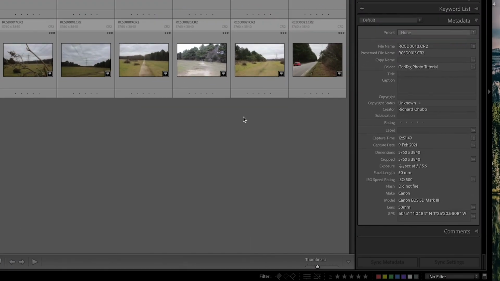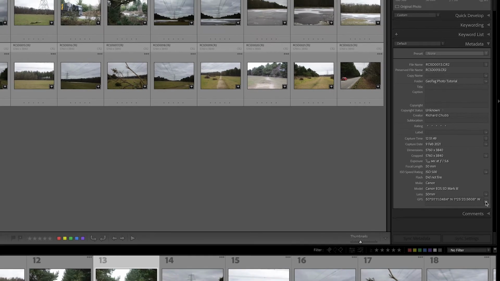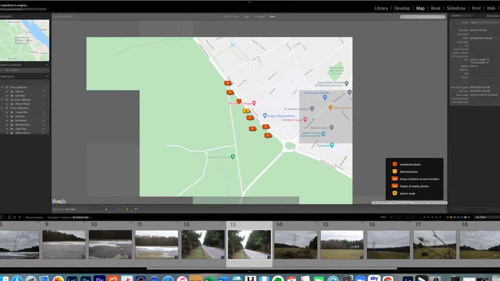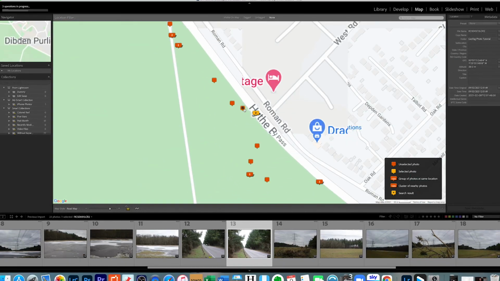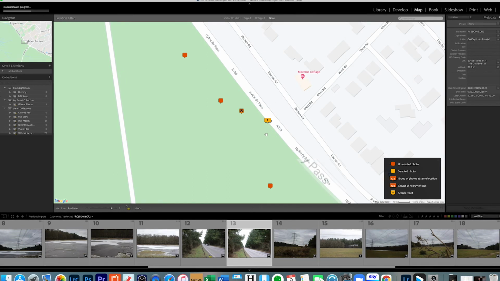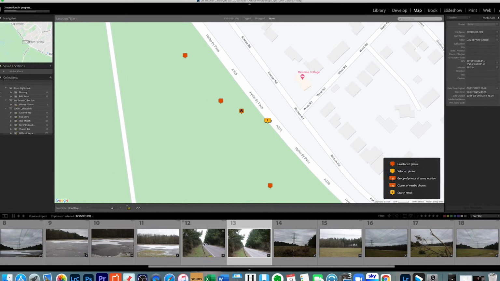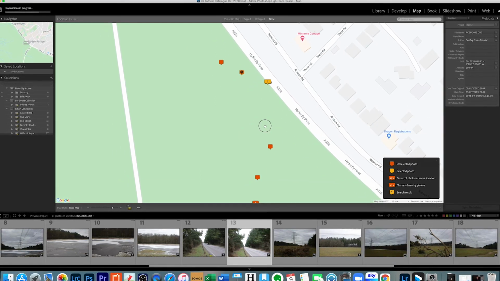If we come over to the right hand side here, on metadata, you can see it's brought in the GPS information. We are going to click on this little arrow to the side of it, which will take us through to the map module, and we are going to zoom in, and we can see that there've been various photos taken down the side of the road here.